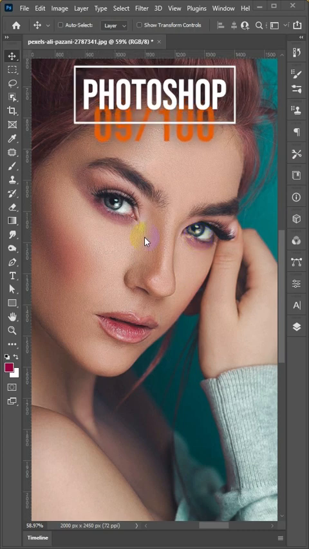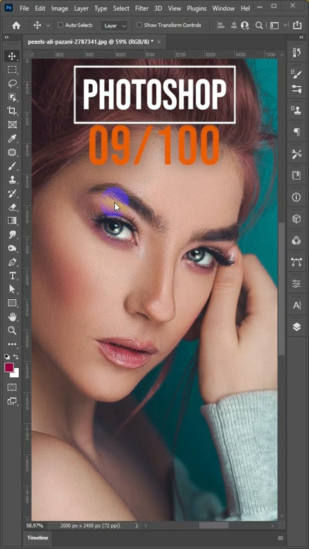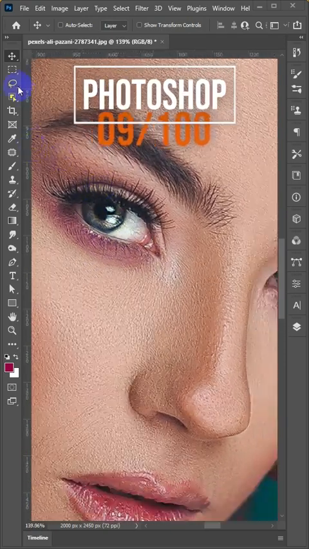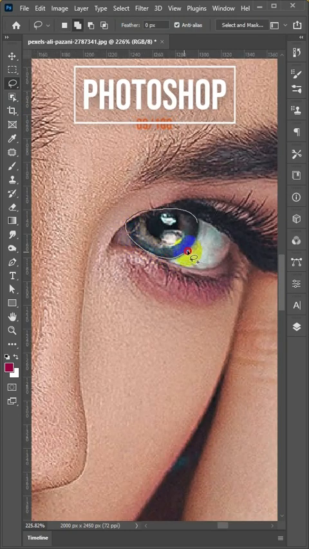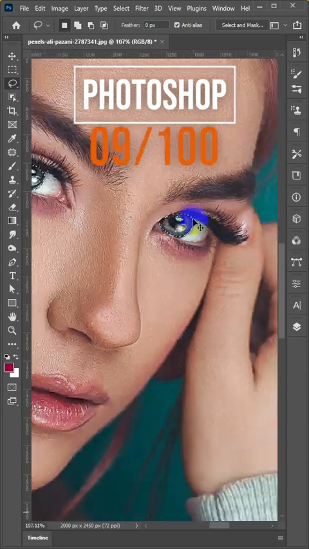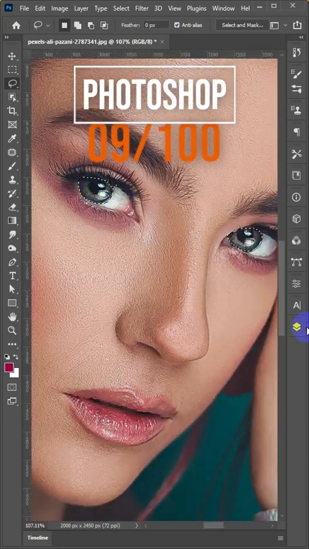Today we will see how we can change this woman's eye colors. To do that, first we need to select the eyes. I will select the eyes with the lasso tool, selecting both of the eyes. Okay, now we have selected the eyes.